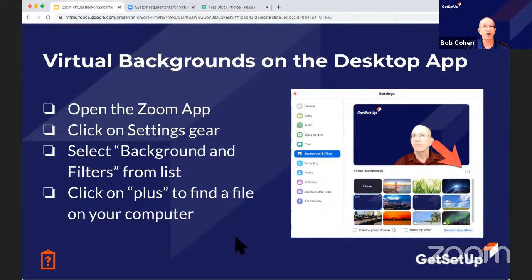But when you're not in a meeting, you can open up the Zoom app on your desktop. Click on the settings gear and then select background and filters, and it'll show you a preview of how you look on camera. You have to turn your video camera on. Then you can use the plus button to select a picture on your computer or select a few of the standard Zoom virtual backgrounds they supply. I have some more pictures I've added here. So that's one way to do it.